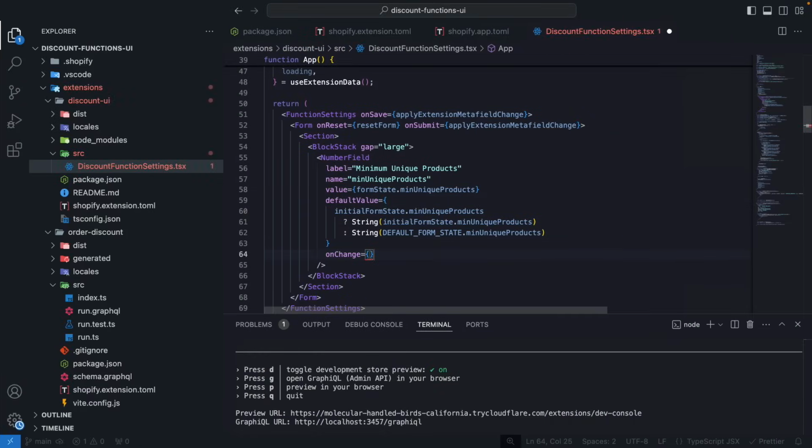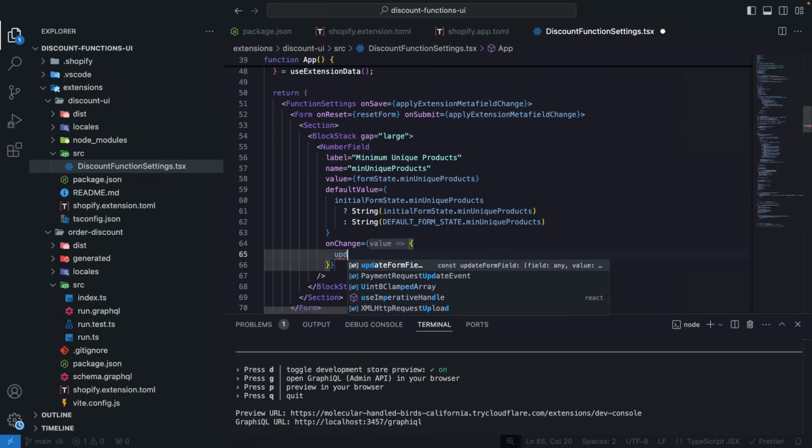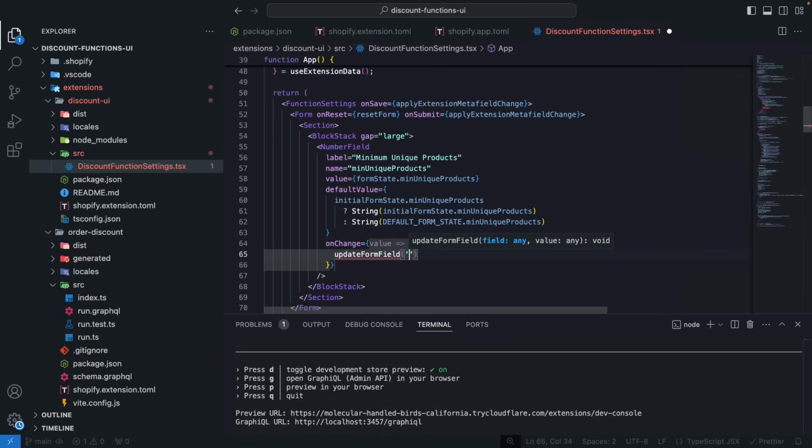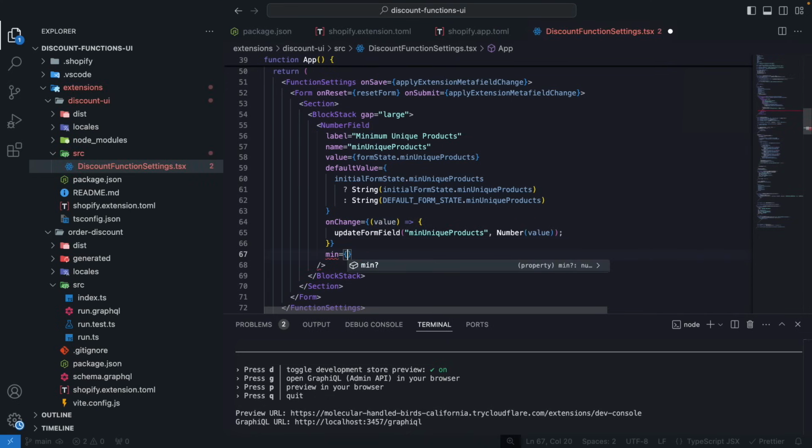Next, let's do onChange. We receive a value here, and we are going to do update form field minUniqueProducts, and we are going to pass here a number, or we're going to cast this value to be a number, and then let's give this a min of 1. So the minimum that this field accepts is a 1.